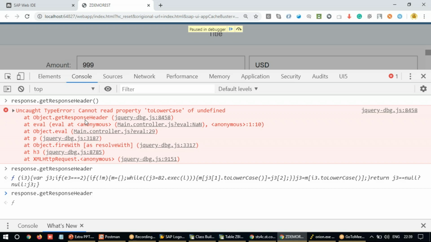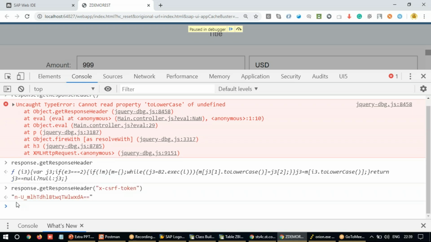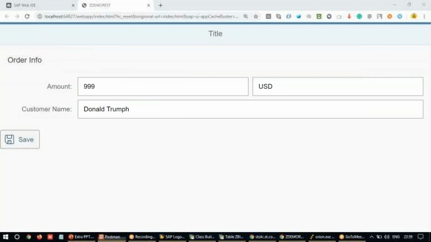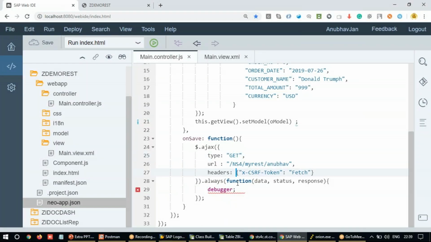We have to pass what is the property you exactly want to expect. So I'm expecting a CSRF token. You would have got it from me because this is what I asked you. And yes, voila, this is your token, which you need definitely for making a post call. All right, time to go back and further proceed with the posting of data.